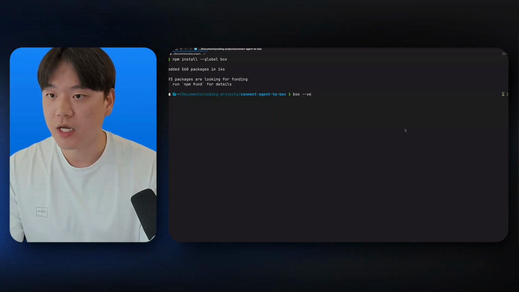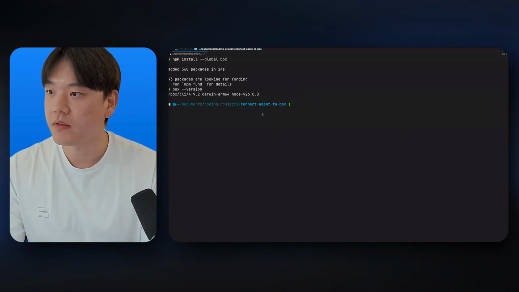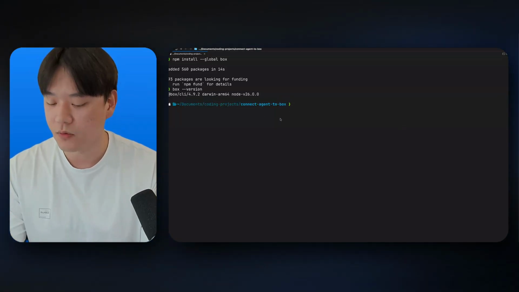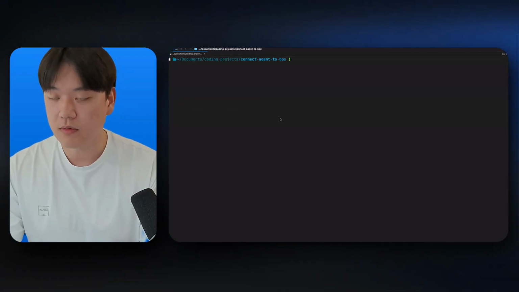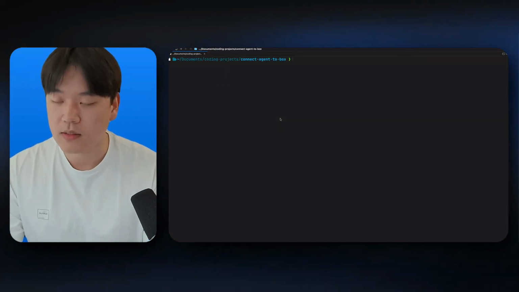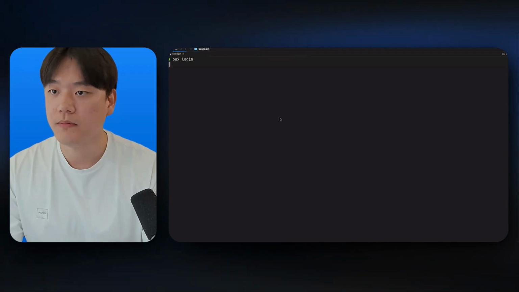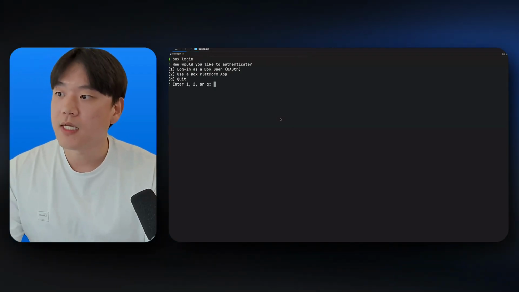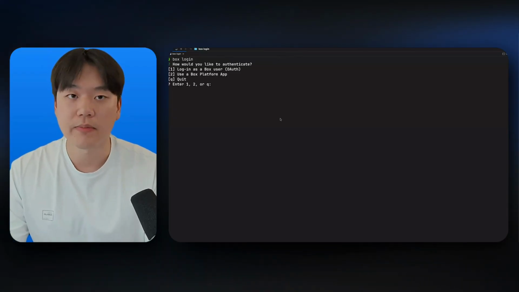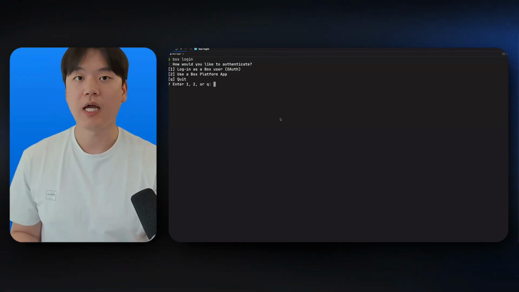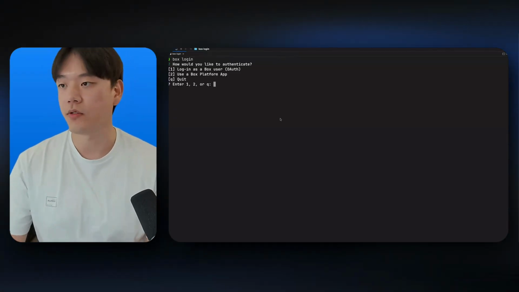Okay, so let's check if Box is properly installed with box --version. Cool. It seems like it's all good to go. And the next thing I need to do is authenticate into my CLI. So I'll do box login. And that's going to give me a couple options to authenticate. Option one is to just log in as a Box user. That means my Box CLI will be acting as me, as a user.